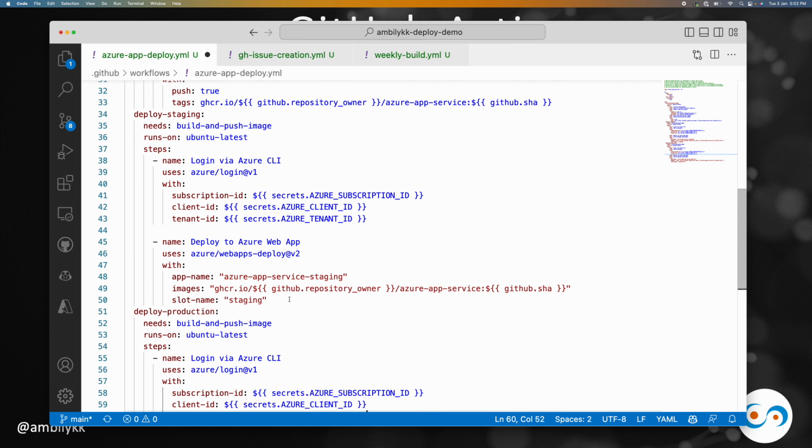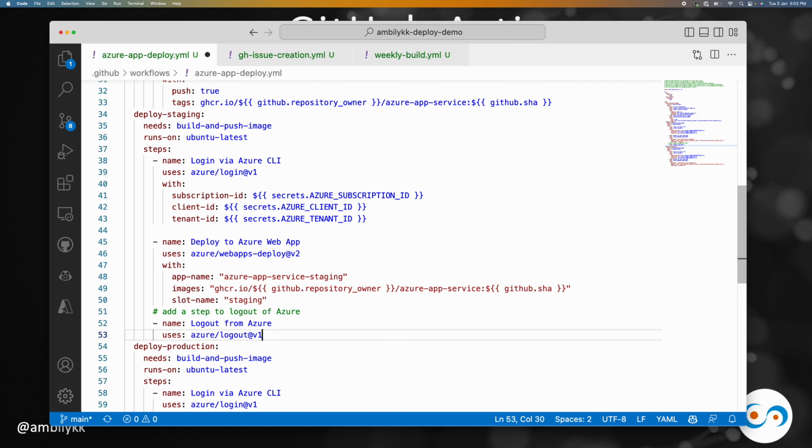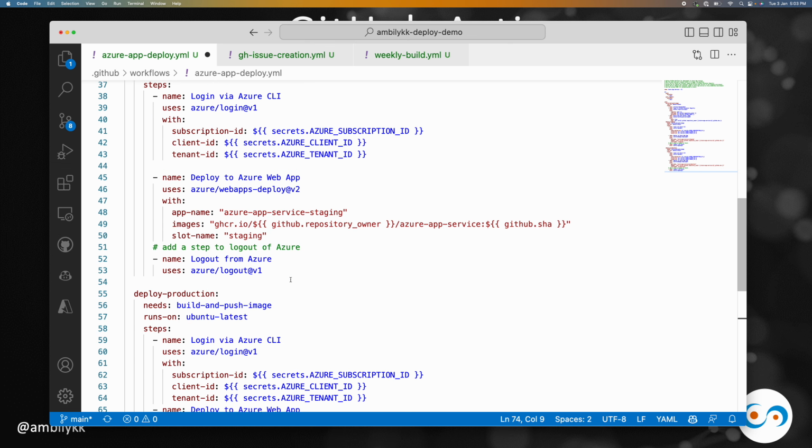So after deployment, I need a step for logging out of Azure. So add a step to log out of Azure. Okay, it's given that one. And that's exactly the same thing I need for my production environment as well. Cool, it came. Two minutes done.